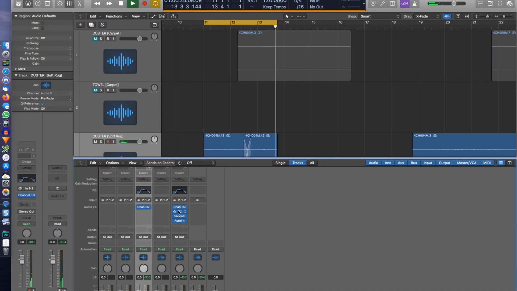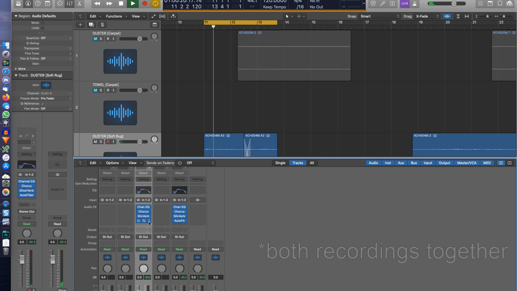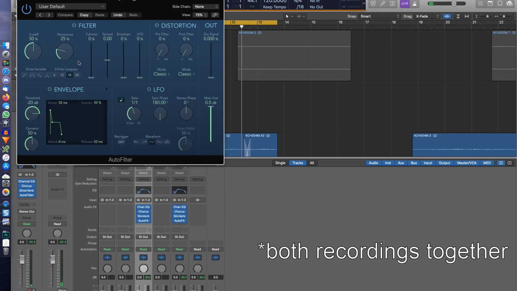The final step, step 8, is to layer the sound. I've taken the recording of the feather duster and applied the same chain of effects to it with slightly altered filter cutoff and resonance parameters.